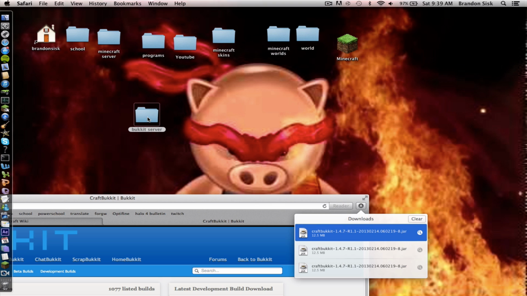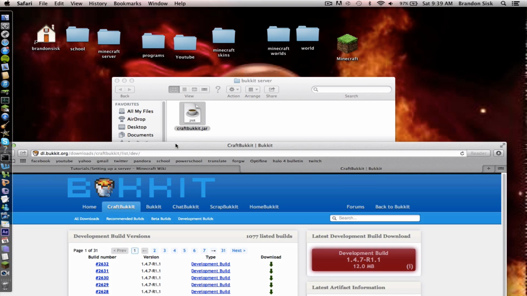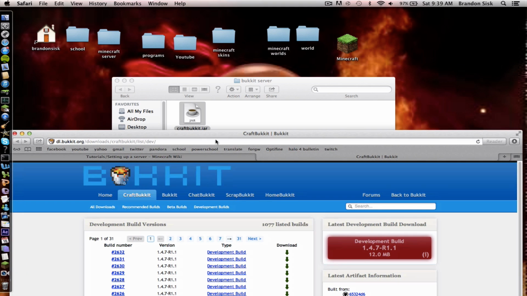So yeah, once it's done downloading, put it in here, so it should be in there, and rename it craftbukkit.jar. It has to be craftbukkit. Doesn't matter if it's capital, I think it does matter, just put it all lowercase to be on the safe side. So yes, and then open up TextEdit.